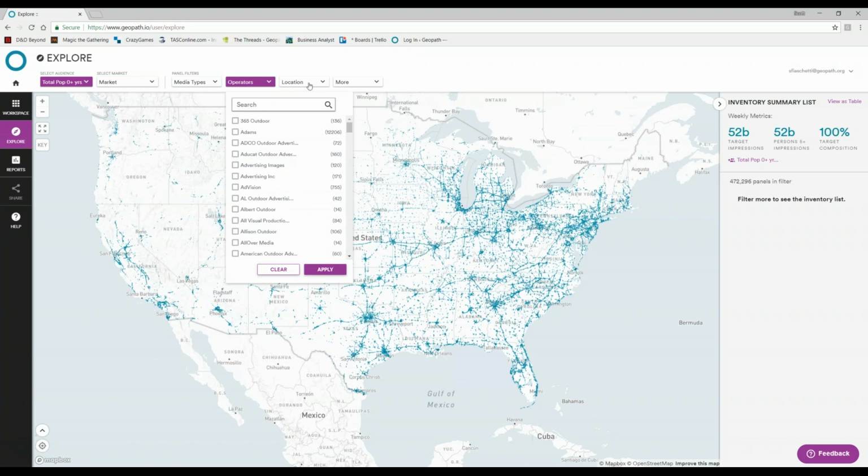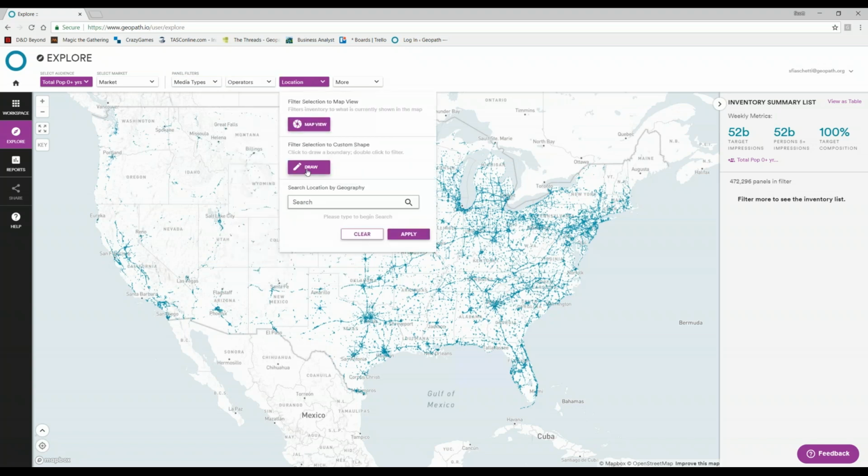So for posters, if you want to know how many posters versus digital posters, you can start to see that. And then all the operators are here, as well as the ability to draw with the drawing tool, and also just look at a map view and filter the inventory by the map view. And then also, this is something that was in there last time that I demonstrated. You can start to search by location, such as a county, such as a zip code.